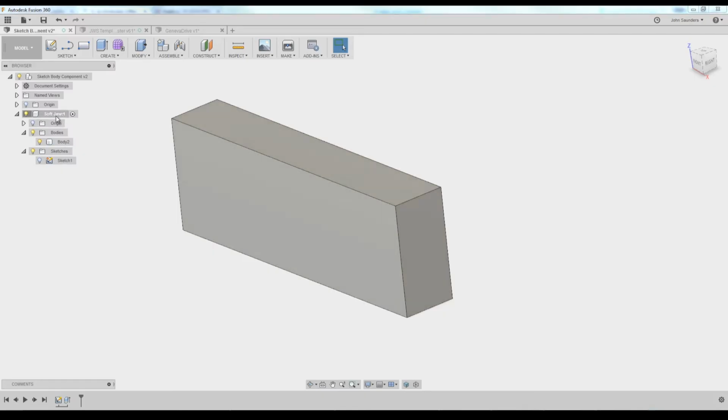So here I've got a component called Softjaw, and within that component is that body, but it's more than the body. It also includes the sketch I've used to extrude that body and its own origin or work coordinate system. I tend not to worry too much about this origin. That's not always so important.